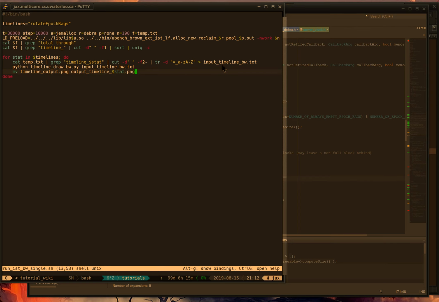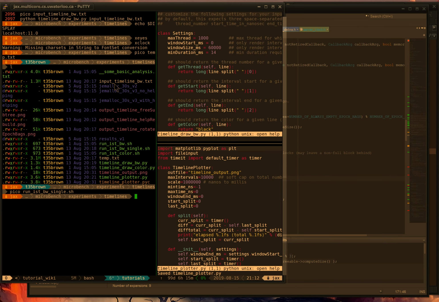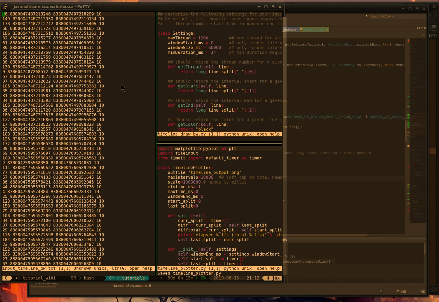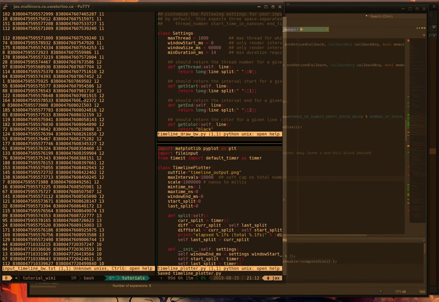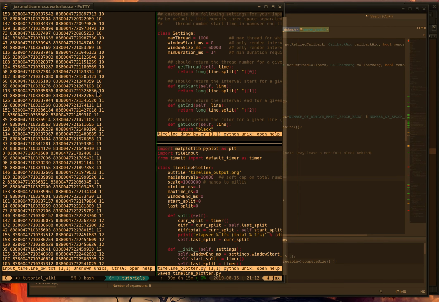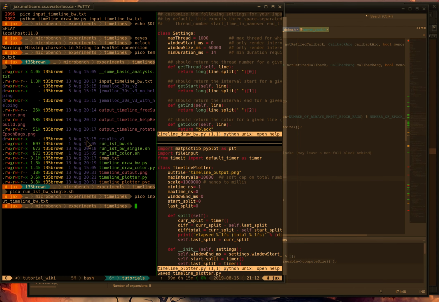So what does the input timeline BW file look like? I'll get out of that, and I'll open input timeline BW. So it looks like this. It's just 4 columns separated by spaces: thread ID, start time, end time, and duration in milliseconds, filtered down to the event that we're interested in. All the other events are cut out. This is going to be fed to our Python script, timeline draw BW. The BW is for black and white. I also have color features.